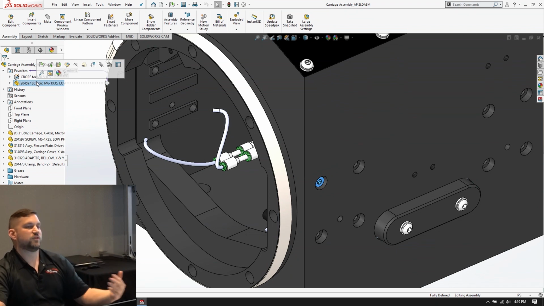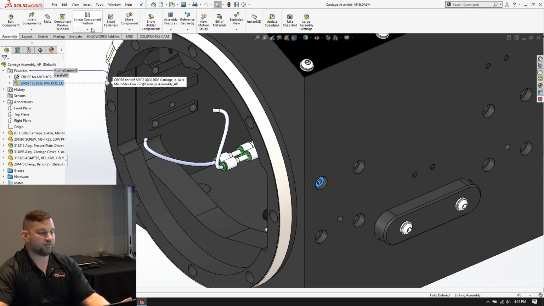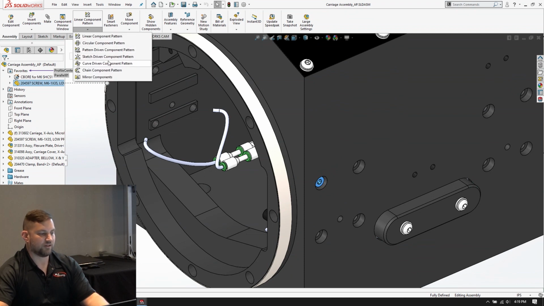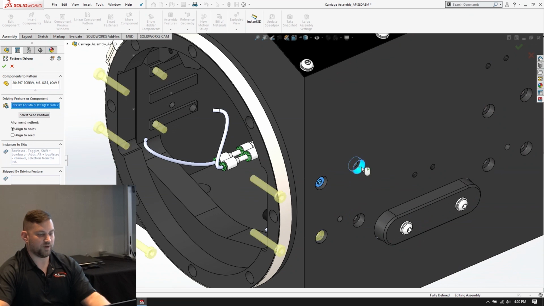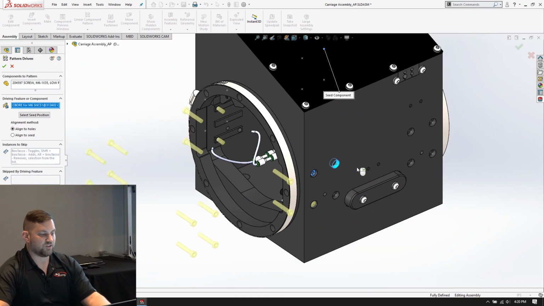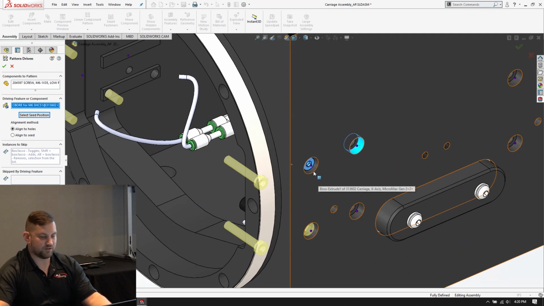We call that a pattern-driven feature pattern. Or has anyone ever used that one? Pattern-driven component pattern. It's kind of a mouthful, but it basically just says, put that screw wherever I have holes, right? That's the SOLIDWORKS translation there. So that screw, and then the feature that I want to use to pattern it is going to be that feature.